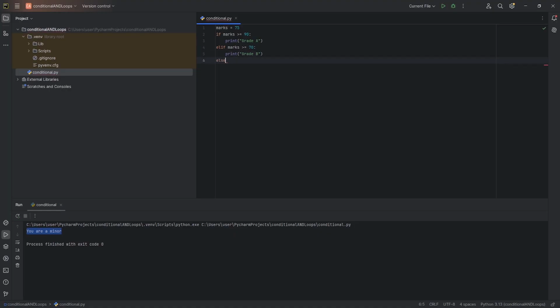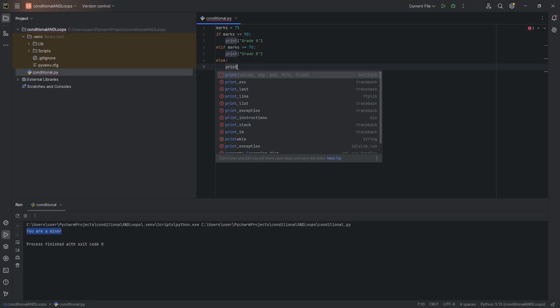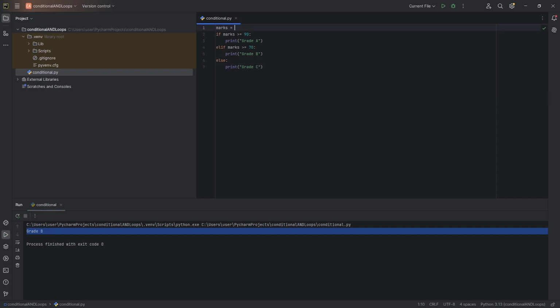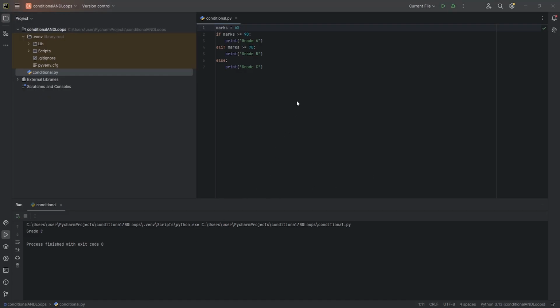And if it doesn't meet any of these criteria, put the else statement, print, open parentheses, double quotation, grade C. If I run this, you can see it is grade B. But if I put this something like 65 and run this again, you can see grade C. You can also put in more conditions if you want to, such as putting in more of these elif statements. In this case, it will be more validated and it's going to have more conditions. So this is basically how you are going to use the conditional statements in Python.